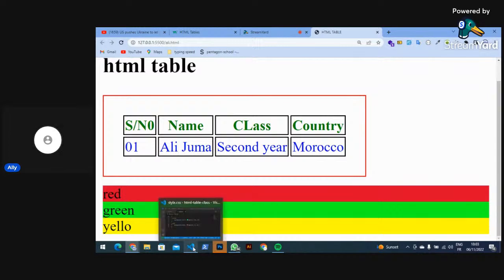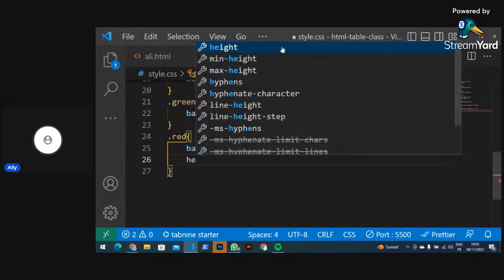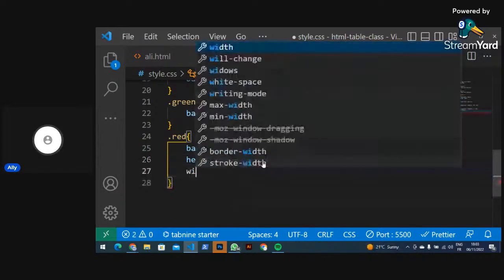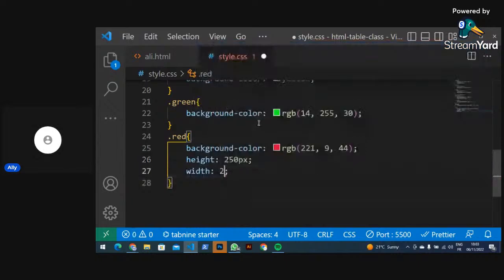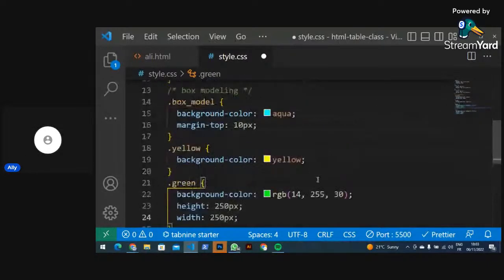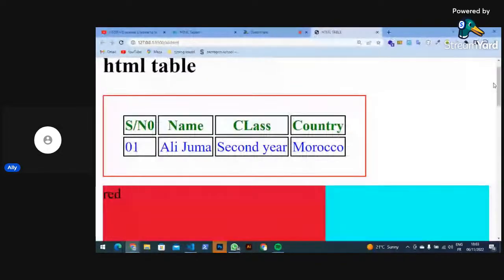So what we can do, let's try to put their size. Let's have this height and width. Let the height be 250 pixels, and then the width will have the same thing, 250 px. Then we just copy this one and paste it, and do the same to this one as well. So let's see there. 200 pixels is kind of a big deal there.